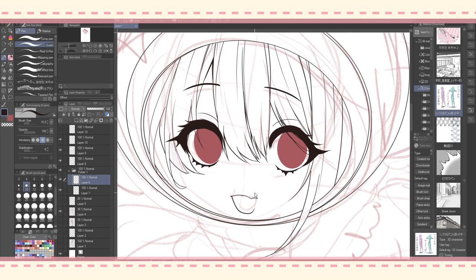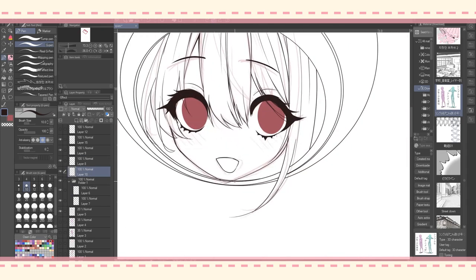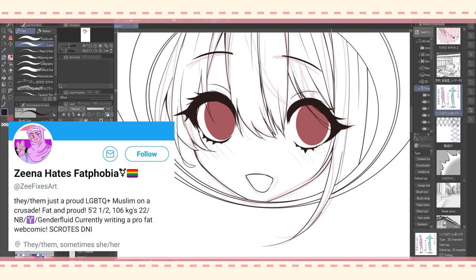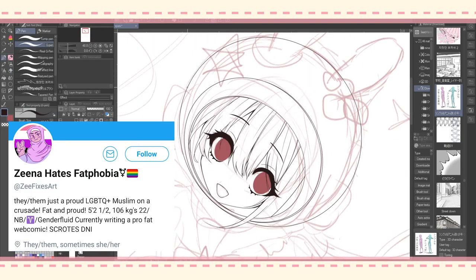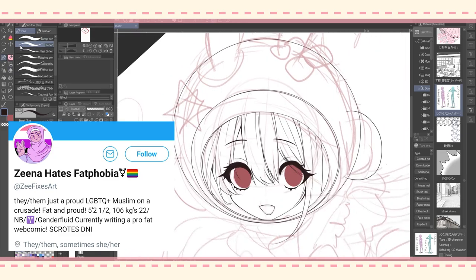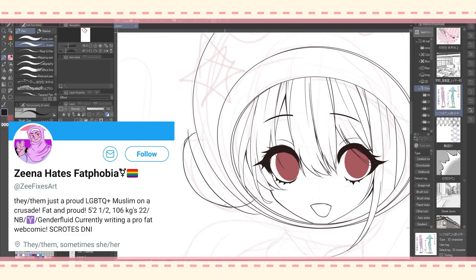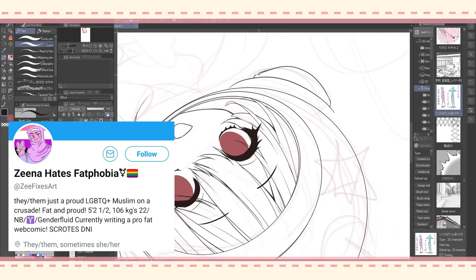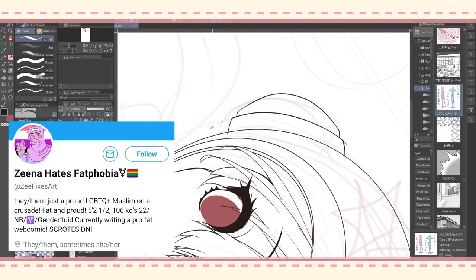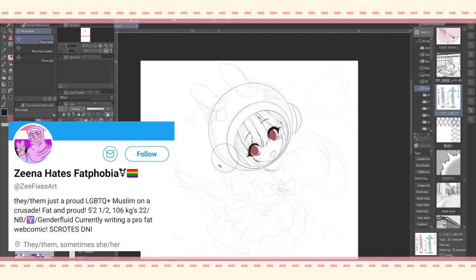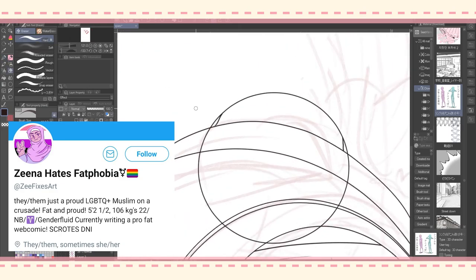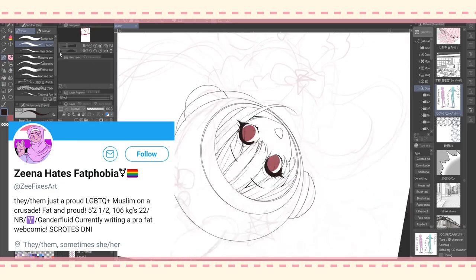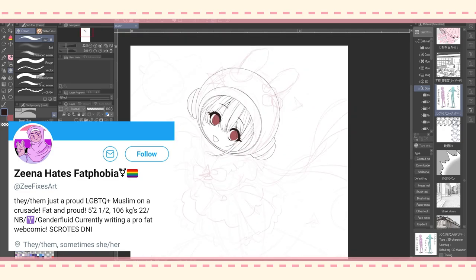They were a Twitter artist with the display name Xena Hates Fat Phobia with the trans symbol and pride flag. Their bio read as follows. They, them, just a proud LGBTQ+ Muslim on a crusade. Fat and proud, 5'2" or sorry, 5'2.5", which is about 158 centimeters for our non-American friends, 106 kilograms, which is about 234 pounds for our American friends, 22, non-binary, Virgo, gender fluid, currently writing a pro-fat webcomic, scrotes, do not interact.